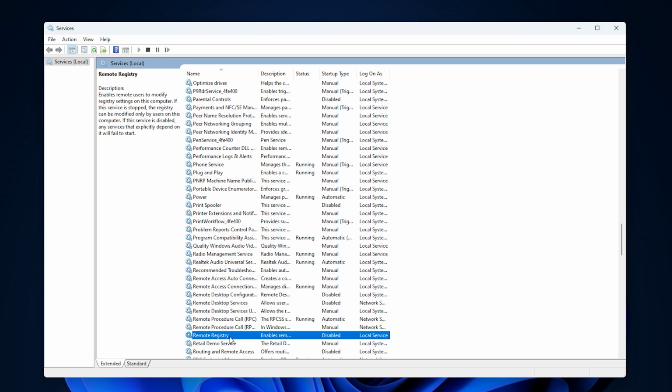Disable your remote registry so no one can access your registry remotely. You can see mine is already disabled.